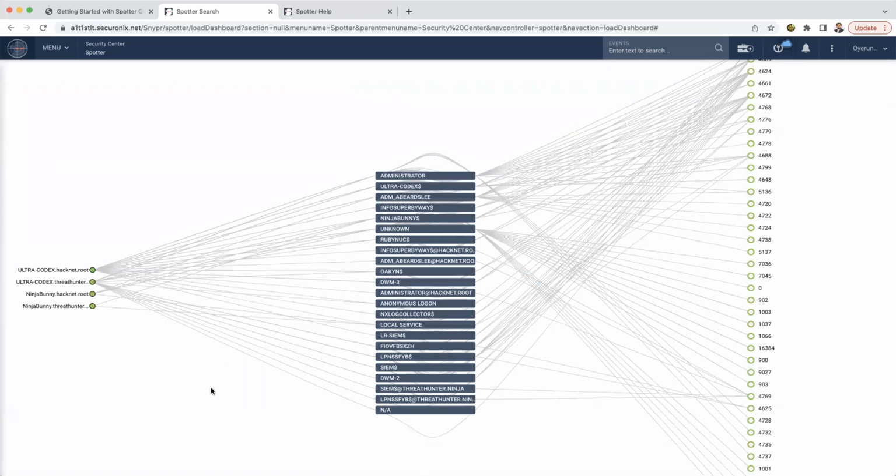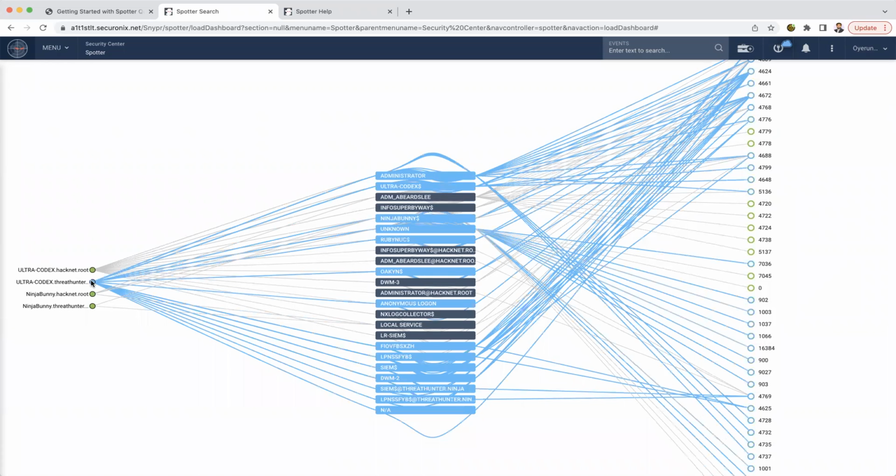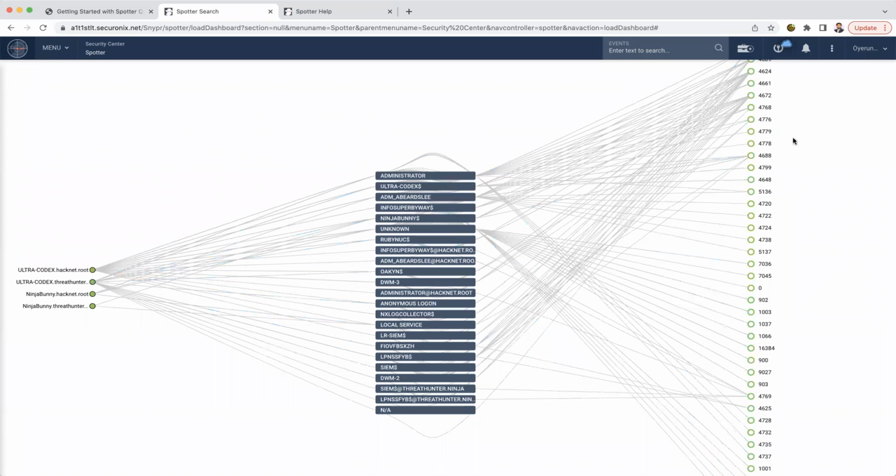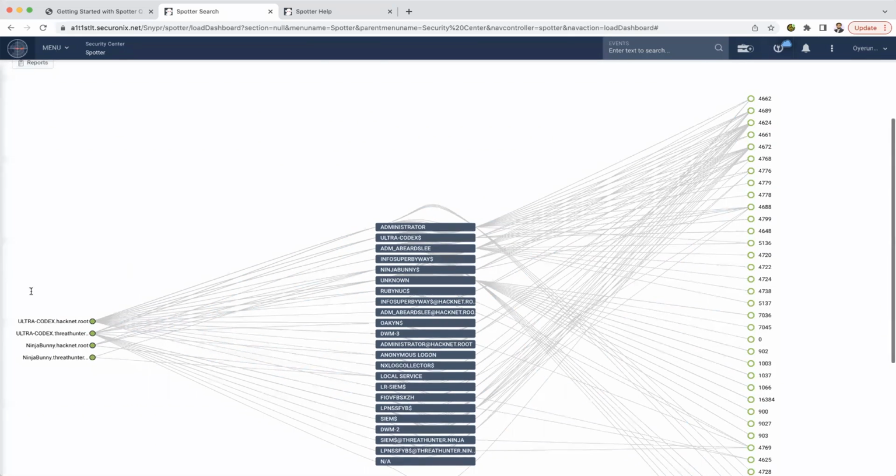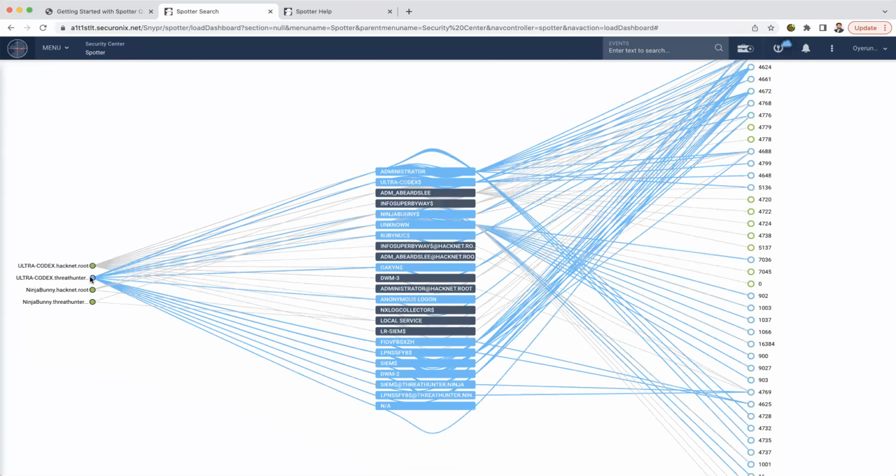As you can see, you can pivot using the hacker's machine across multiple accounts and associated event performed on Windows. This gives you a graphical representation of the behavior of the hacker or an attacker.